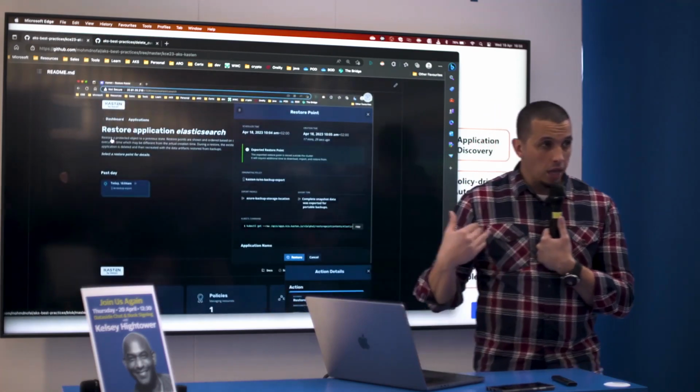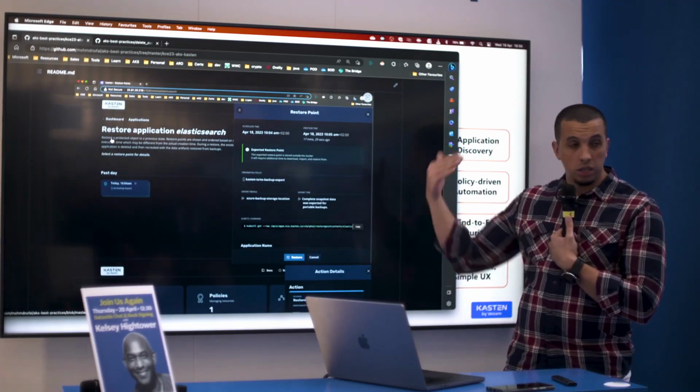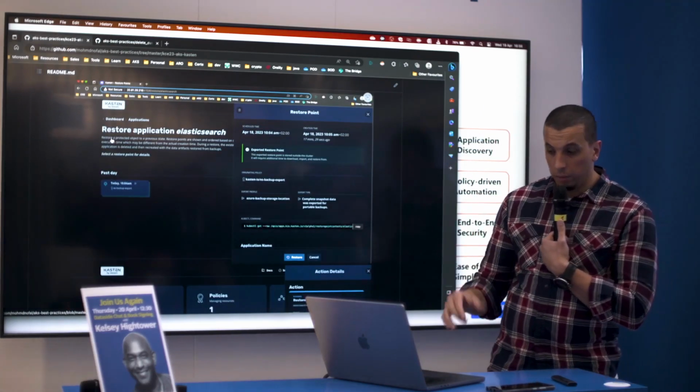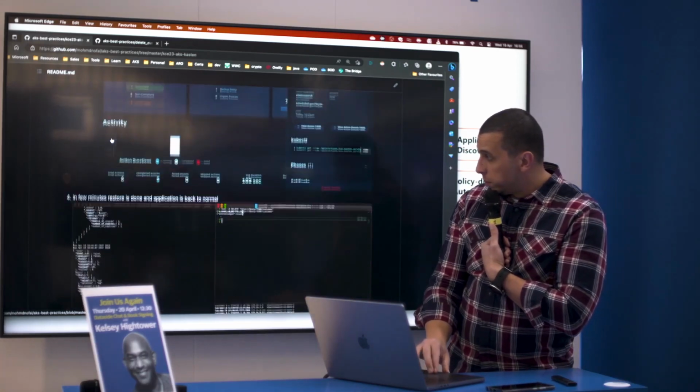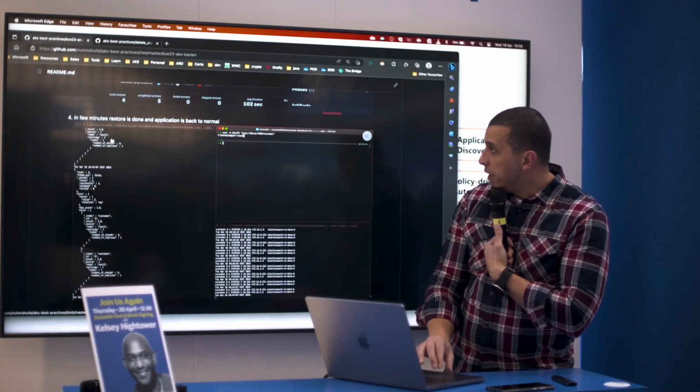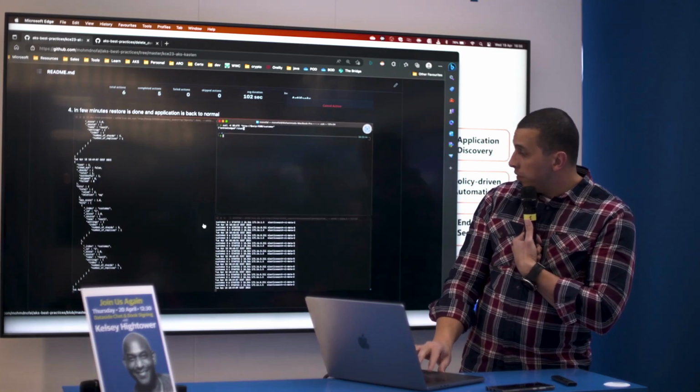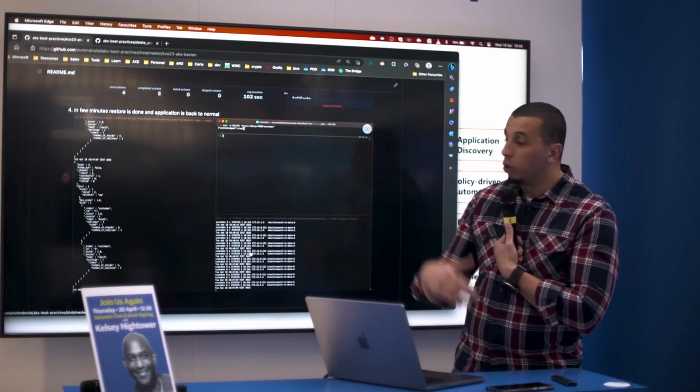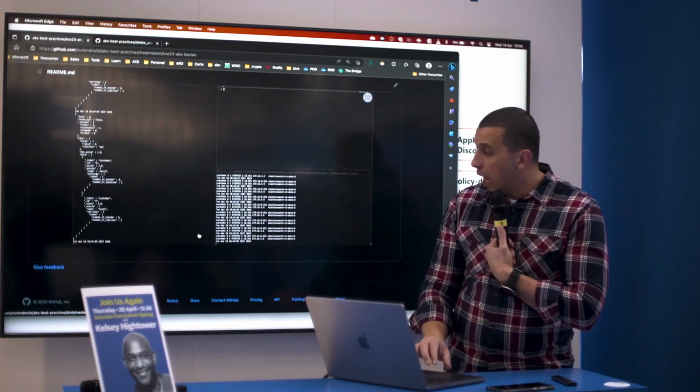The third thing that I did is I went to the Kasten UI and created a restore action, so I can start restoring my application. And then lastly, when things go back to normal, the index will keep working, or get back to work, and that's it, right?